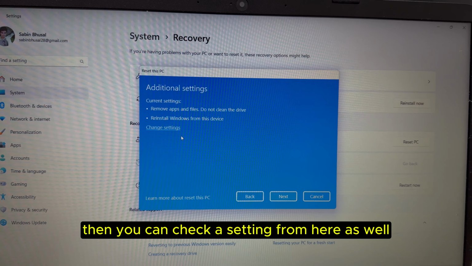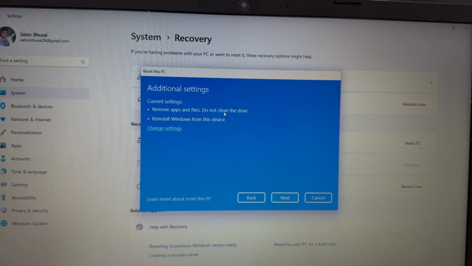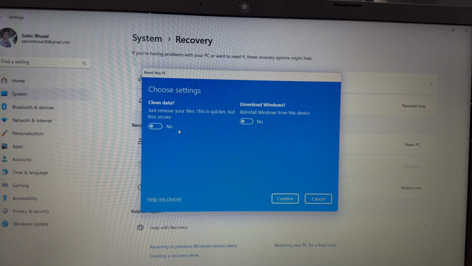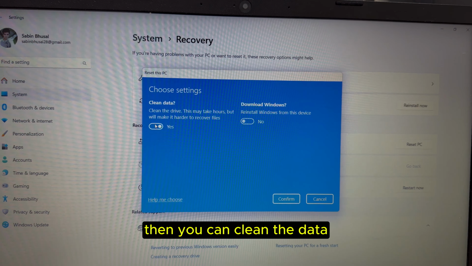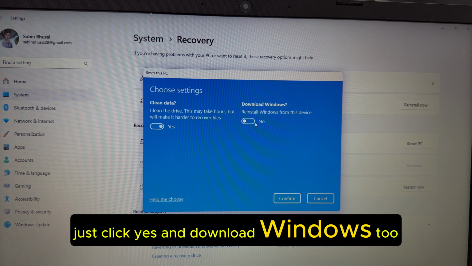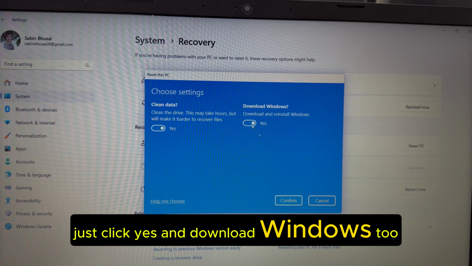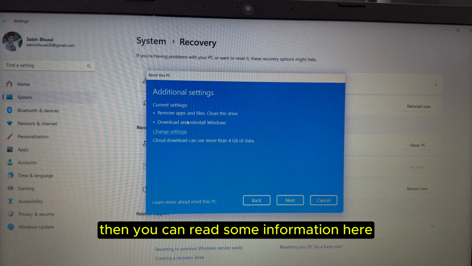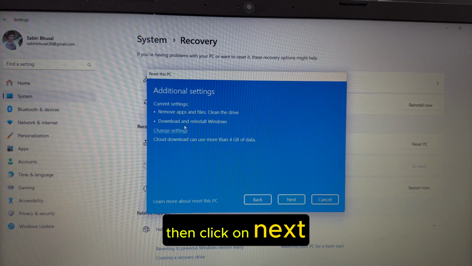Then you can check the settings from here as well. Then you can clean the data so that it cleans the hard drive fully. Just click yes and download Windows too. Then you can read some information here. Then click on next.